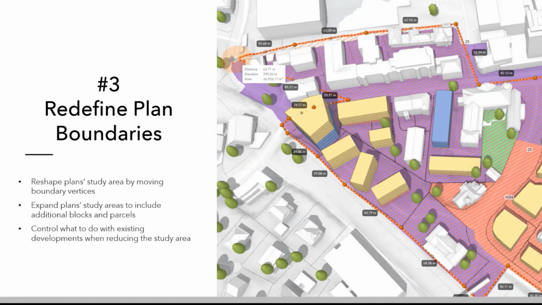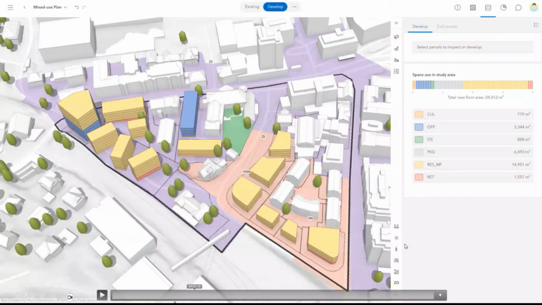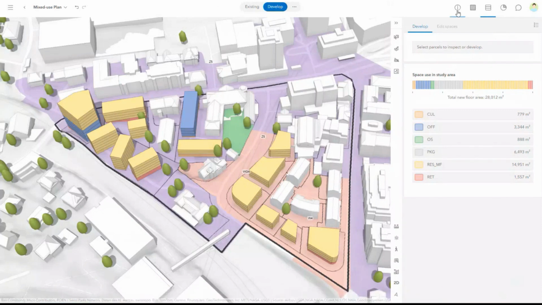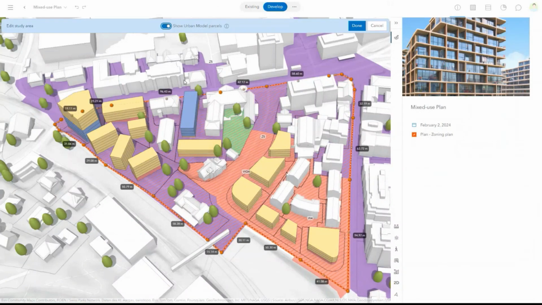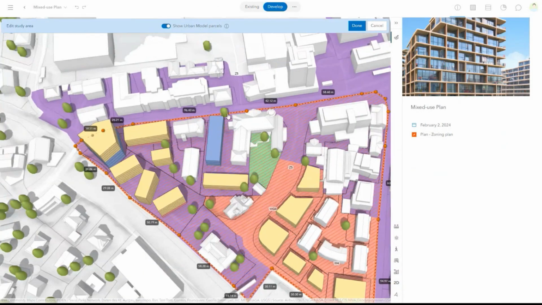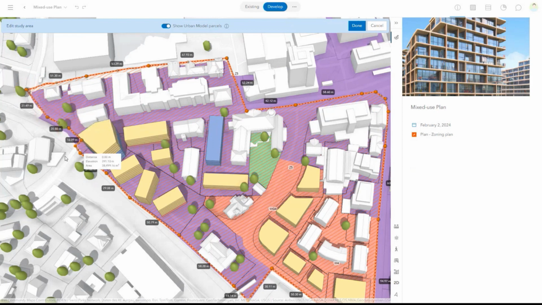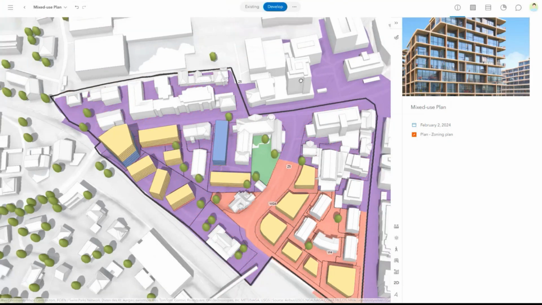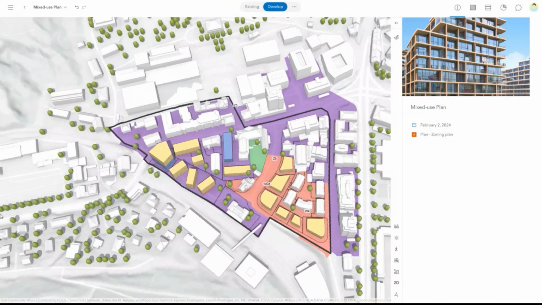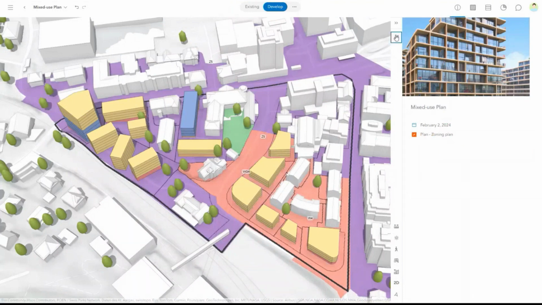So let's quickly have a look at how this works with a demo. It's very simple, very intuitive. So in your detail mode, the first mode in the header, you can simply go to the Edit Study Area tool. You can show your urban model parcels for reference and to snap to them, and just like you know it from other editing tools, redefine the boundary, save it, and now your plan has a different boundary.